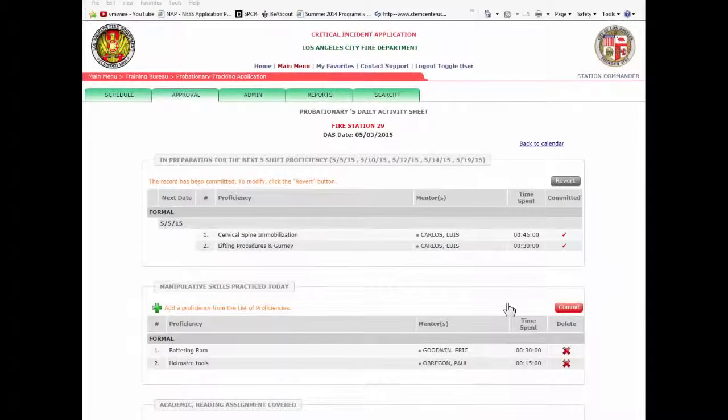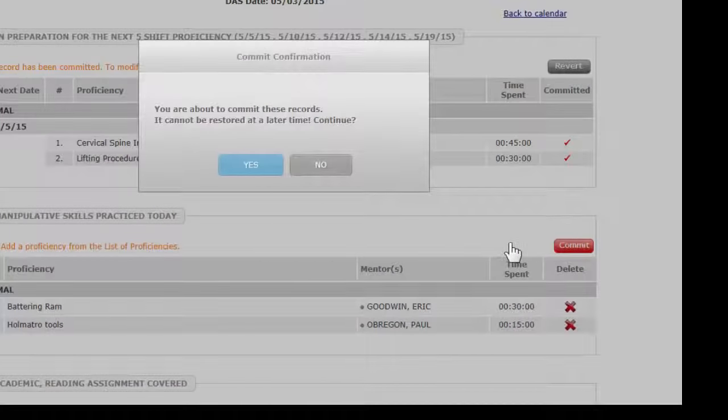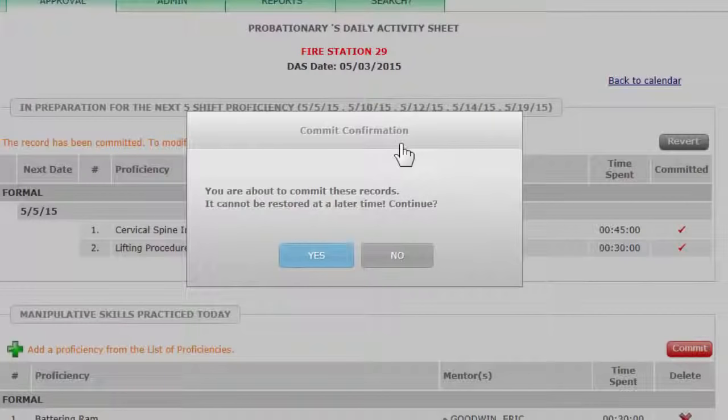You have the ability to commit the probationer's entries if for any reason the probationary is unable or failed to commit his or her records. Click on the red Commit button. A commit confirmation will display. You are about to commit these records. It cannot be restored at a later time. Click Yes to continue and No to cancel.